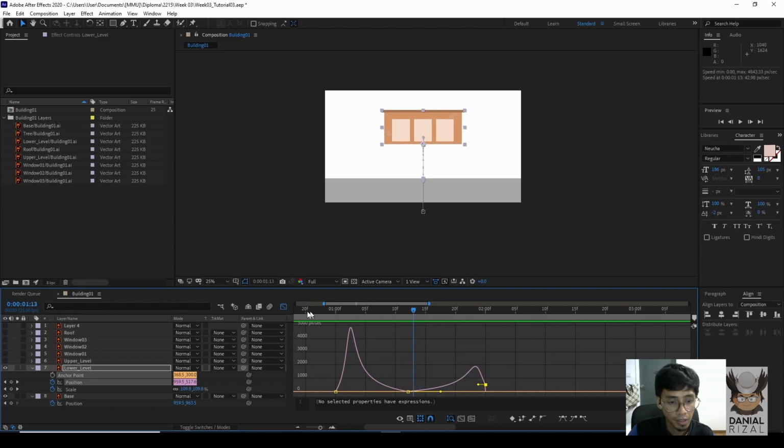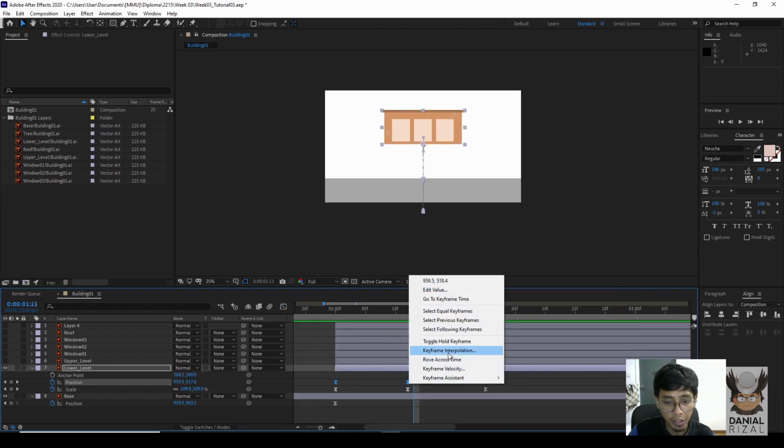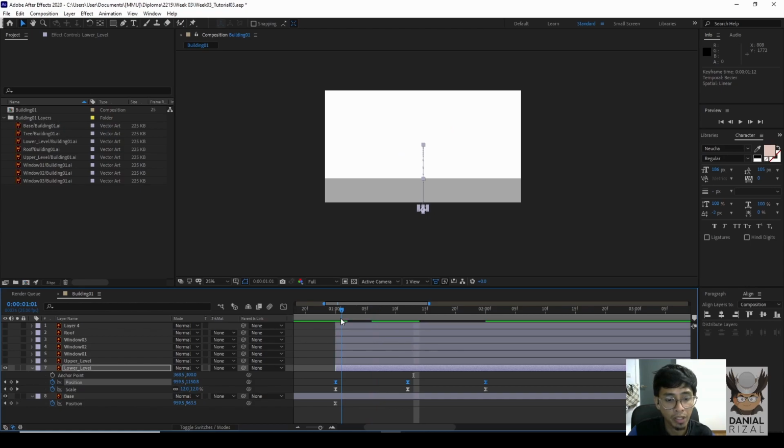Okay, before I animate further, I want to just change the interpolation of the spatial from continuous to linear, so that I don't have any overshoots, or the value exceeds the value that I'm keyframing right now. Okay, it always happens when you first change it into easy ease.